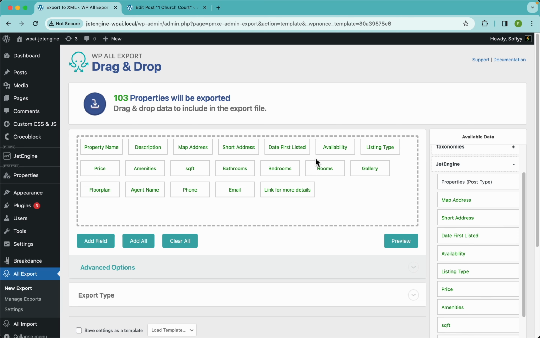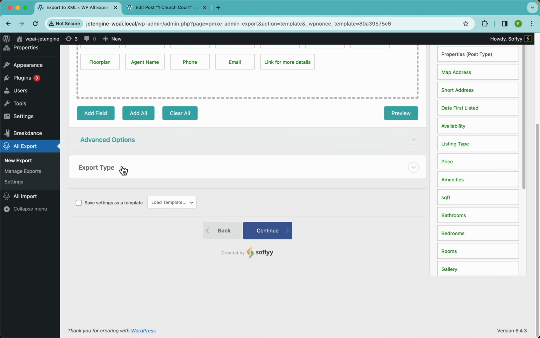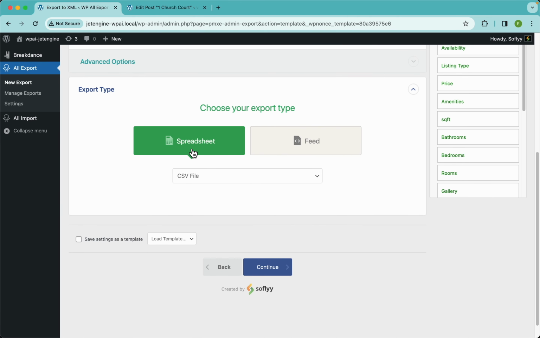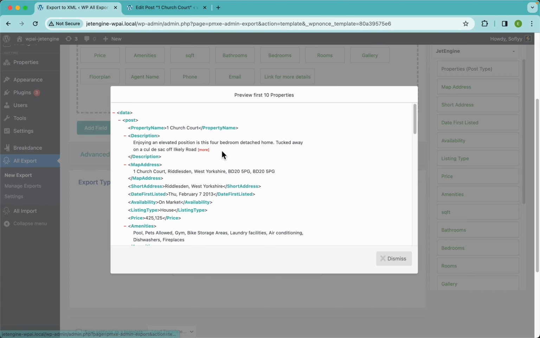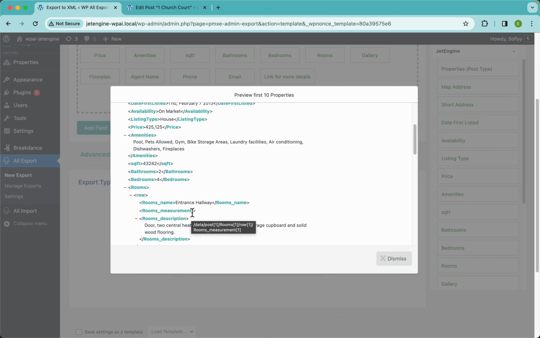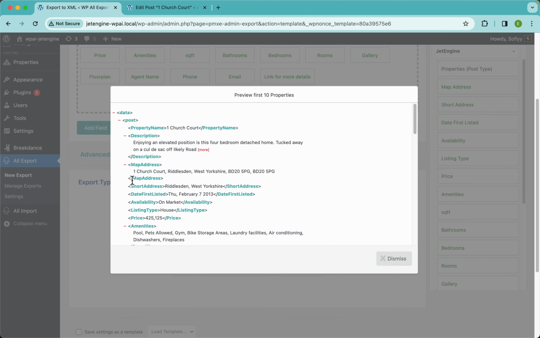And, well, this is pretty much everything, guys. So let's just select the export type we want. And we have two options for that. We have spreadsheet mode and feed mode. The feed mode is just an XML, right? You can see it's the same order of the columns, just in XML mode. And all of the PHP functions maybe you have running, they will be kept too.